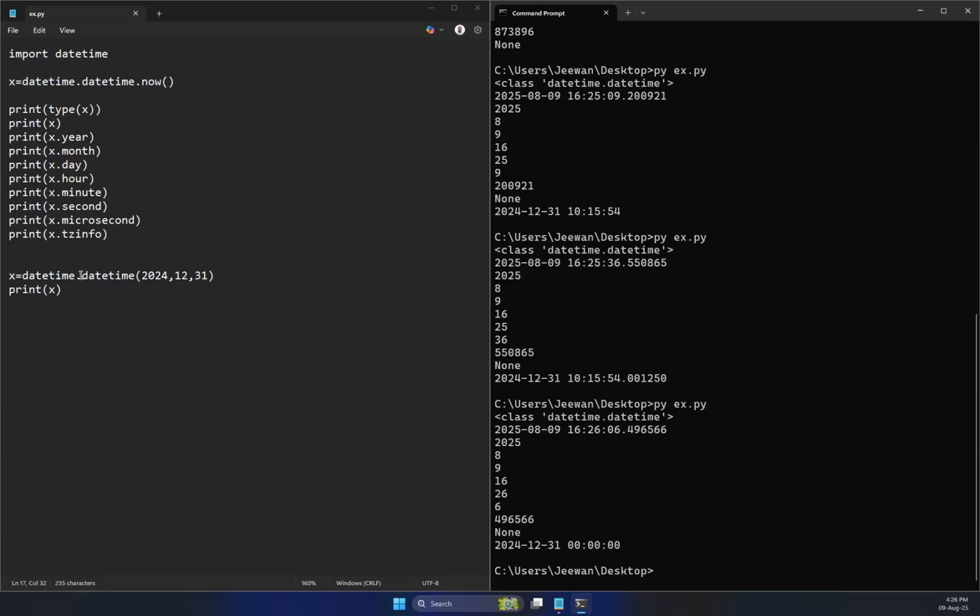Therefore, when you are creating a custom date object, remember, year, month, and date are a must. You have to pass year, month, and date, and hour, minute, second, and microsecond get assigned default values of 0, whereas the time zone info gets assigned none.